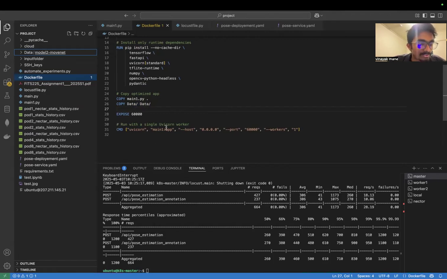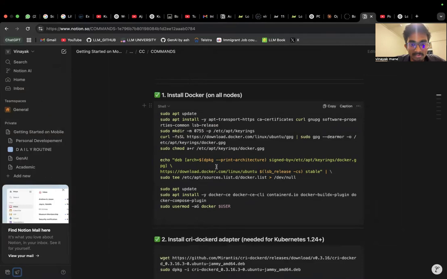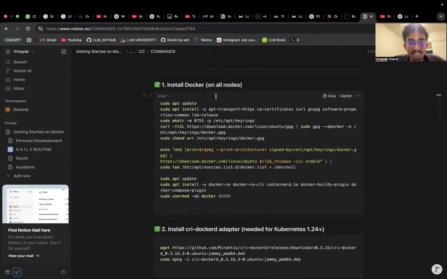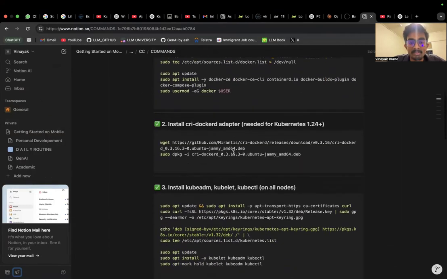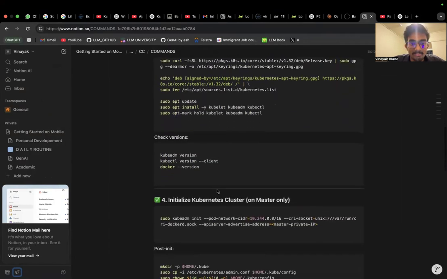Now let's move to our next part, Docker and Kubernetes installation. So for the Docker and Kubernetes installation, I use these commands. This is for installing Docker, which I use from the week 4 lab session. This is for creating a Docker daemon. This is for installing kubeadm, kubelet, kubectl. This is for checking the version.